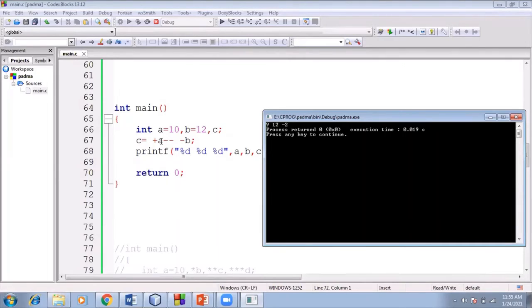Now the initial A value is 10, then it's post decremented, which means what's the A value? A value is 9. Initially A value is 10, decremented means it will get the value 9, which will be displayed. B value is the same, as it is 12. Value 12 will be displayed on the screen.